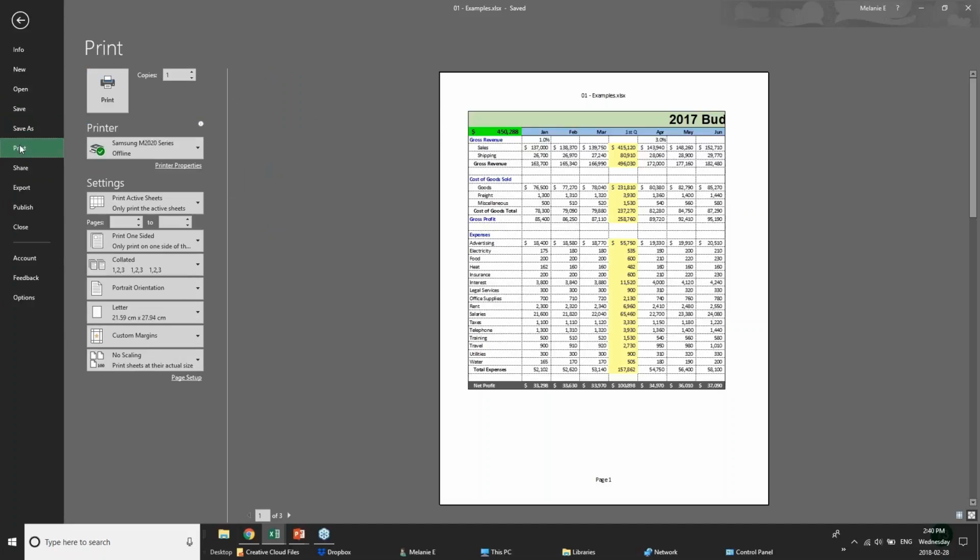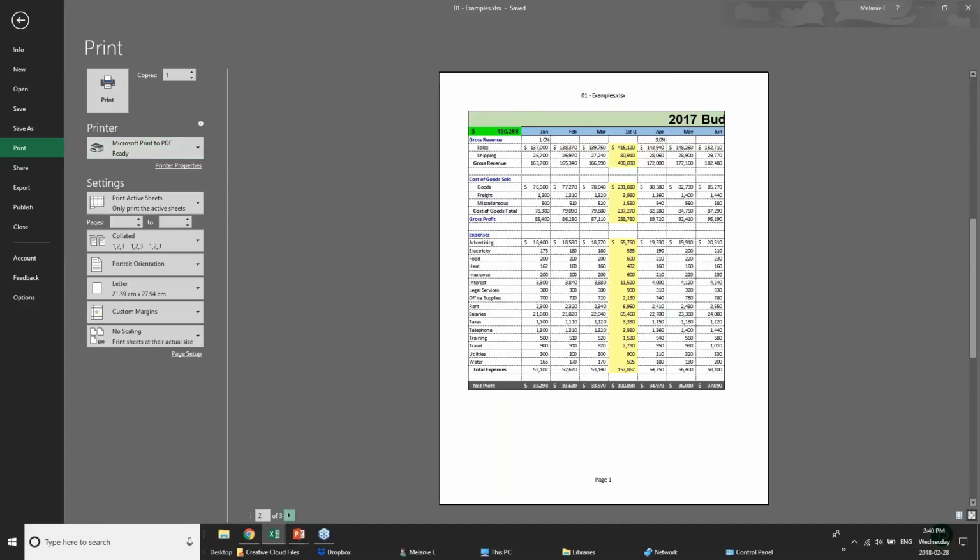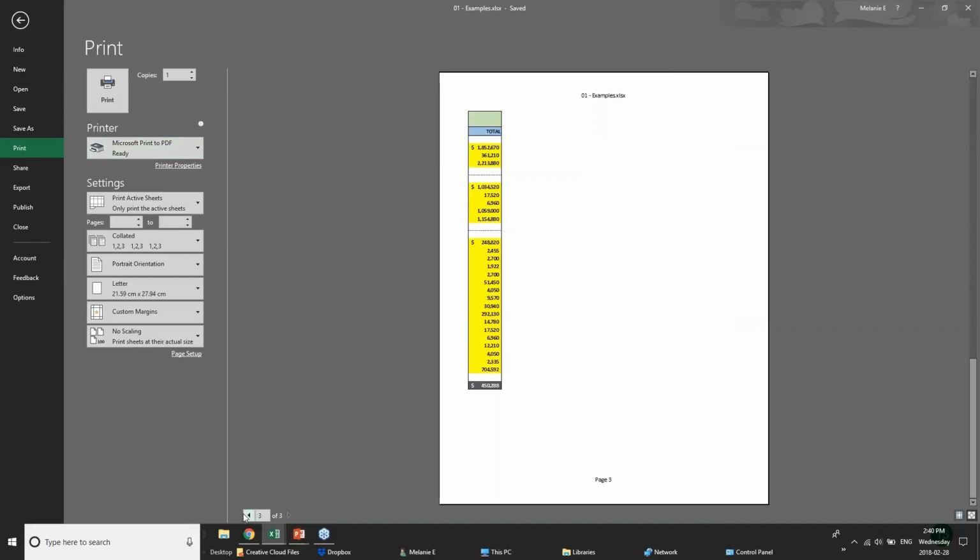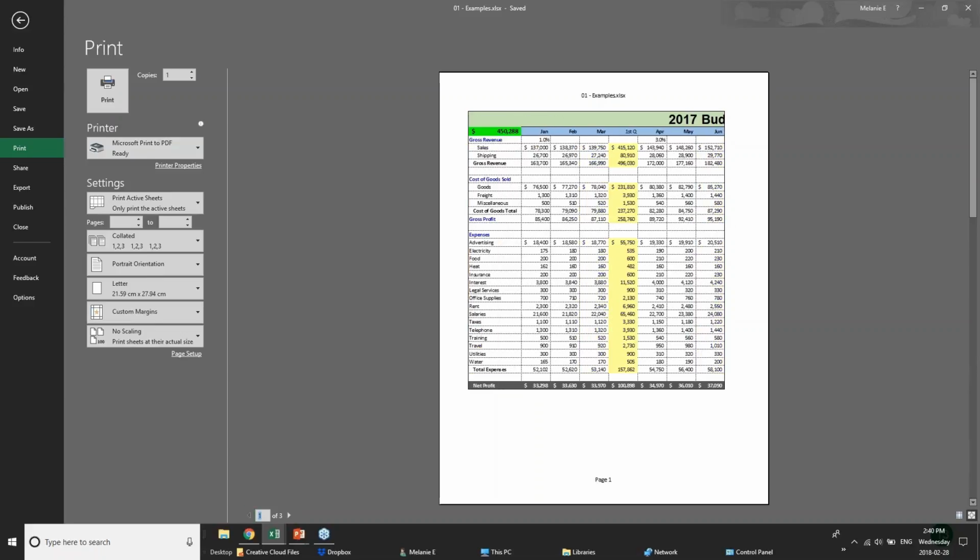In the print option here, what's interesting too is sometimes you might want to send some financials to someone, but you don't want to send the spreadsheet. You want to send a PDF. You can also print to PDF, so it functions very similar to a printer. But what you'll see right now is my budget is cut off and it's going across 3 pages. That's not very convenient at all. So you have some options here.